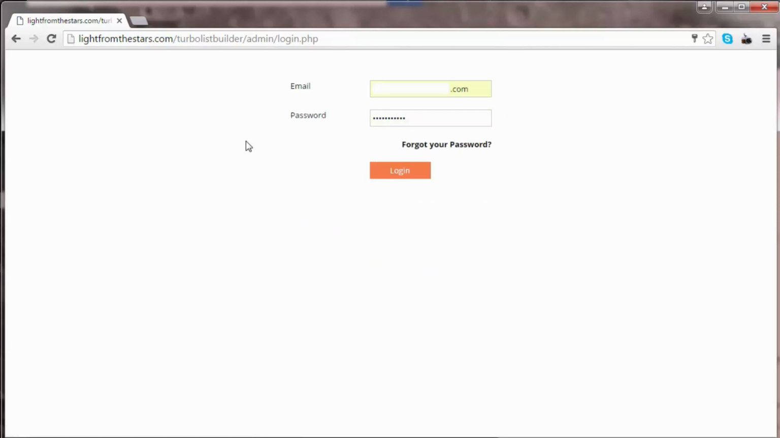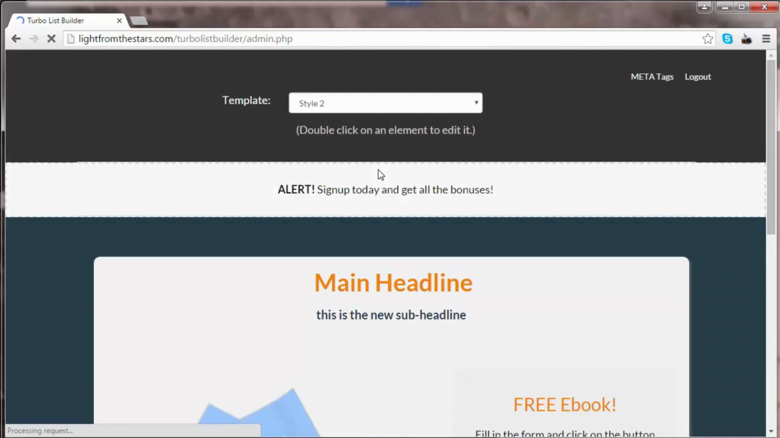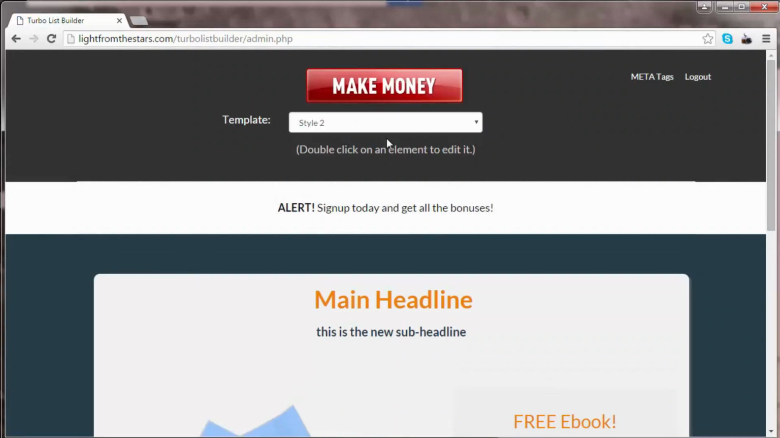So after you've set up TurboList Builder, it will revert to the screen here, which will ask you to log in. So enter your email address and your password, and then click on login. Once you do that, you'll be taken to this page. So this is TurboList Builder, and this is the part where you can edit the opt-in form, or the form that you'll use to build your list.